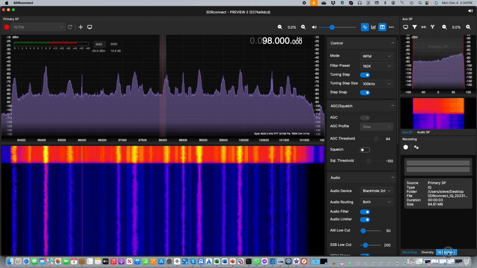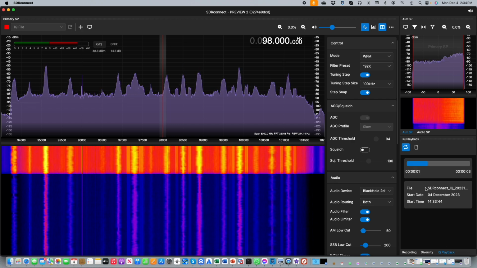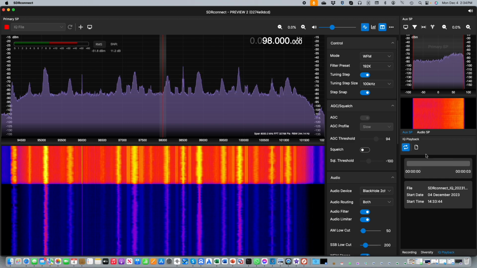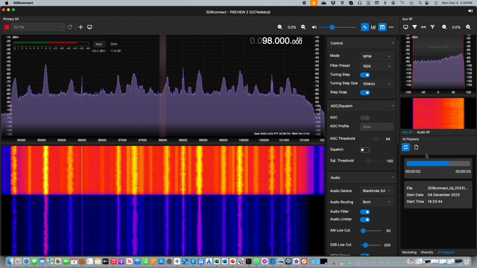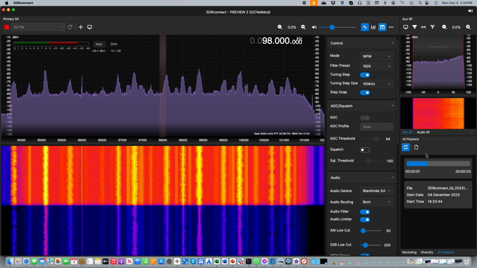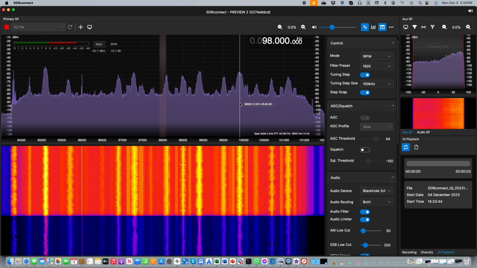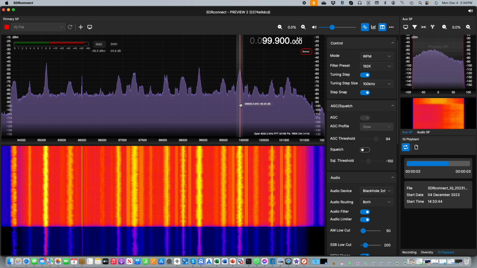You now have an option for playback in the lower right, which will show you the position in the recording. You can make the recording repeat, or you can open up a different file for playback. You can even play recordings from SDRuno.